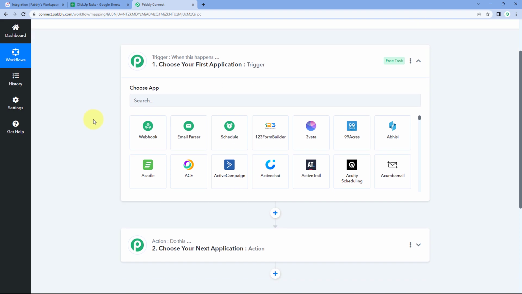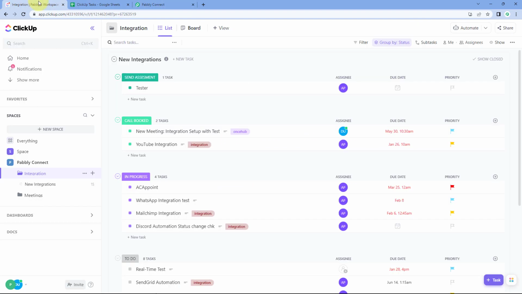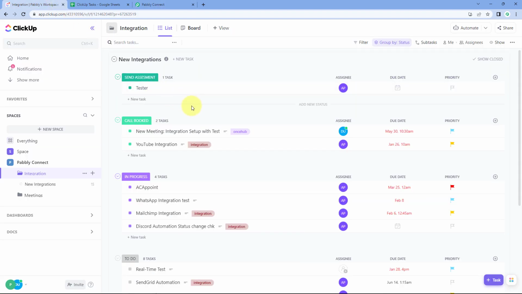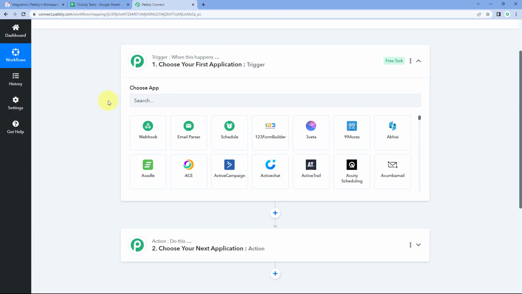Now the idea here is, first, we have to connect our ClickUp account with Pabbly Connect in the trigger window, so that every time we update the status of a task in our ClickUp account, automatically the details and the updated status of the task will be received inside Pabbly Connect and this automation workflow will trigger.